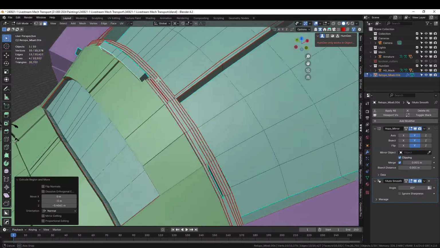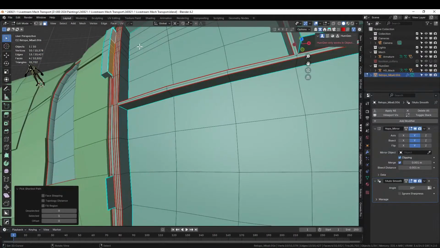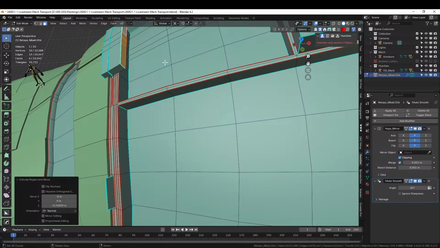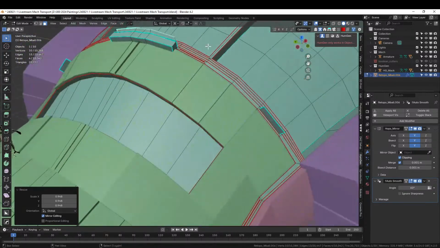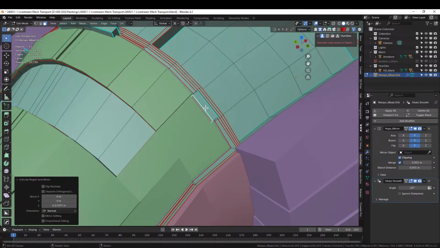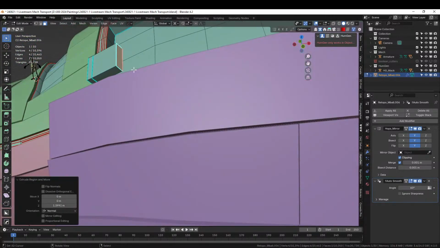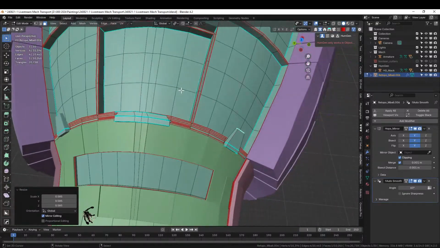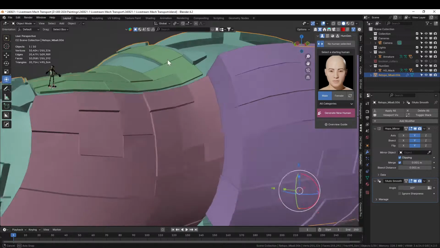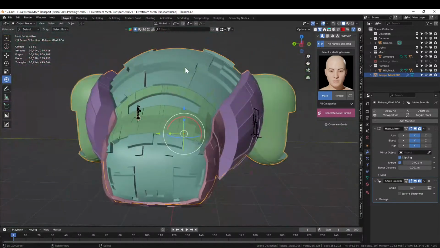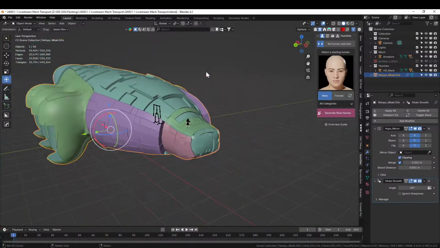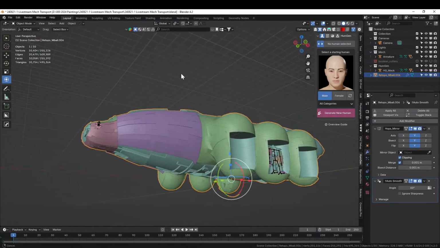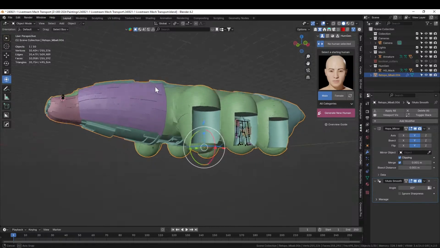E forward. Cool. E backward. Scale it. Cool. Then E forward, E backward. Individual origins. Scale. Nice. Okay. That kind of helps that out a little bit. I feel like we're kind of coming along with the ship here. It's not too bad.